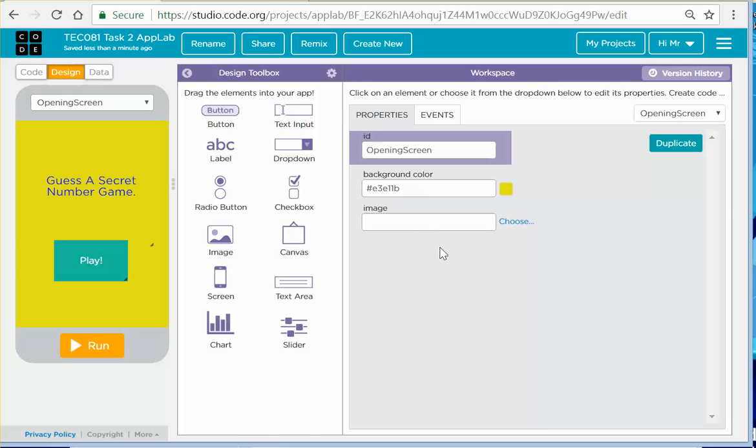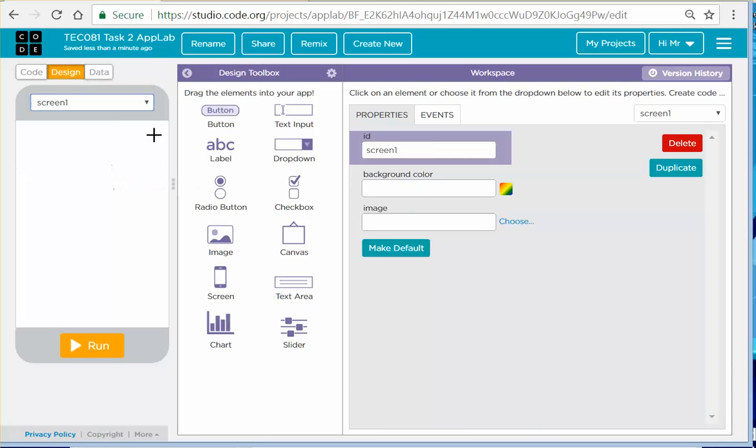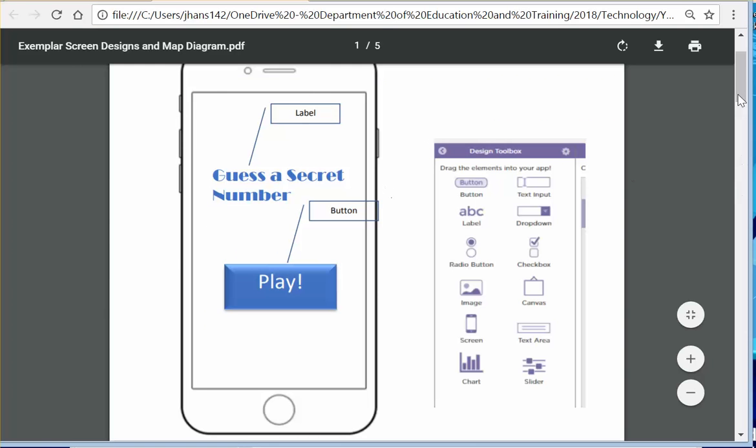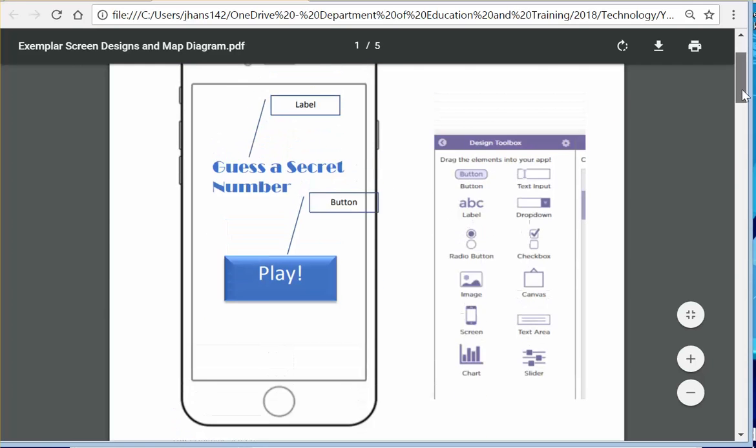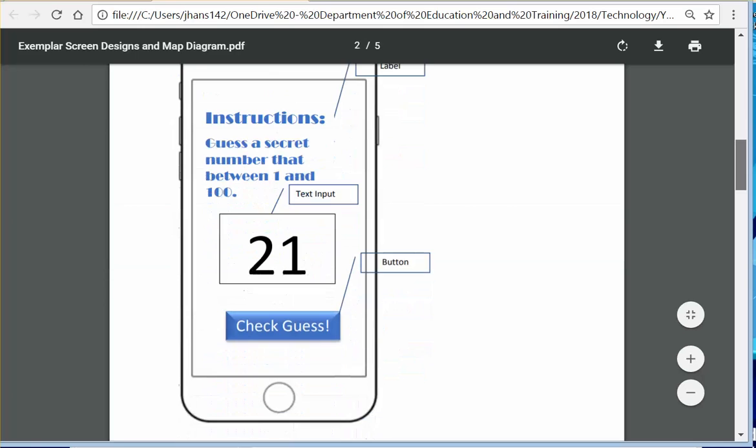So now when you've saved that, or automatically save, you can then create a new screen by going up here. So now I've got a new screen. If you go back to my design, so that was my first screen with a label and a button. Let's go down to my second screen.